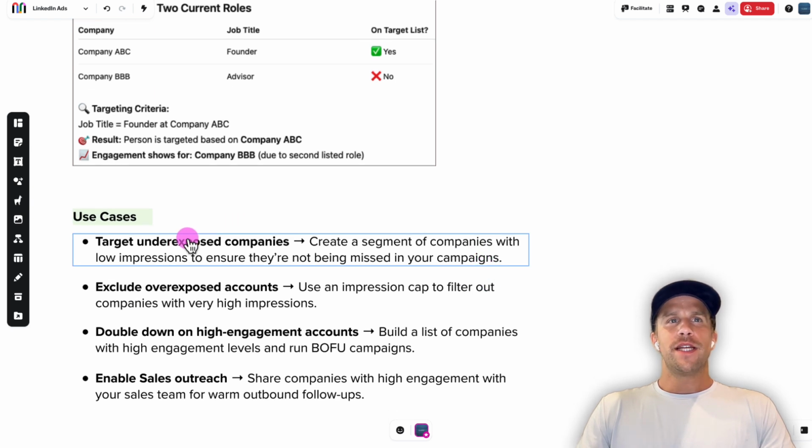So the first scenario here, which is kind of similar to the second scenario, but you can target underexposed companies. So if there's a lot of companies that are getting low impressions and you have other companies that are getting a lot of impressions, maybe they're taking more of the budget in your campaign up. So you can create a segment for companies that are, say, having less than 50 impressions in a month. And you can make that a dynamic list, and then you can set up a campaign specifically to target those companies to try to ensure that they get more impressions and more reach.